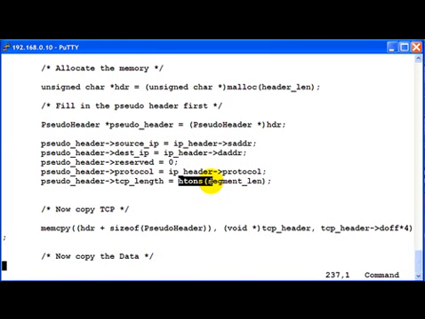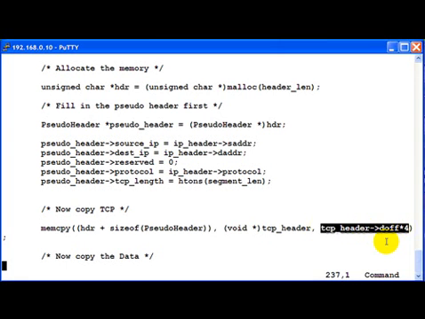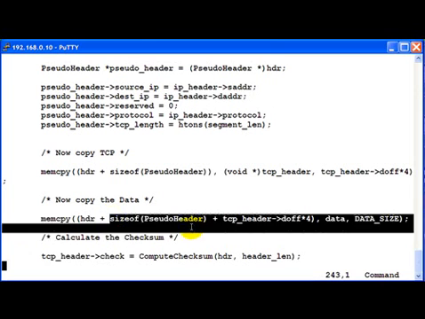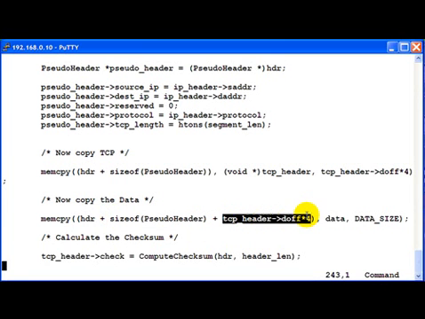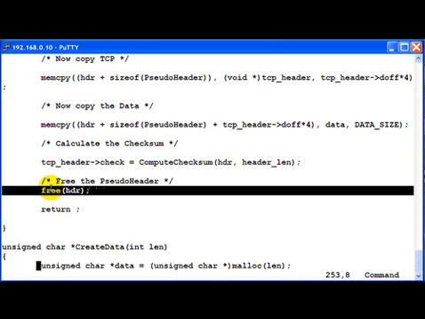So we have created the pseudo header. Now it's time to copy the TCP header after the pseudo header. So this is where we make sure that we are copying the TCP header after the pseudo header. And once again, we can find out the length of the TCP header by using the doff into 4. We already explained this in TCP header formation. Now we go ahead and copy the data after the pseudo header as well as the TCP header. Then we compute the checksum over this newly constructed header consisting of the pseudo header, the TCP header and the data. We go ahead and free the whole header.